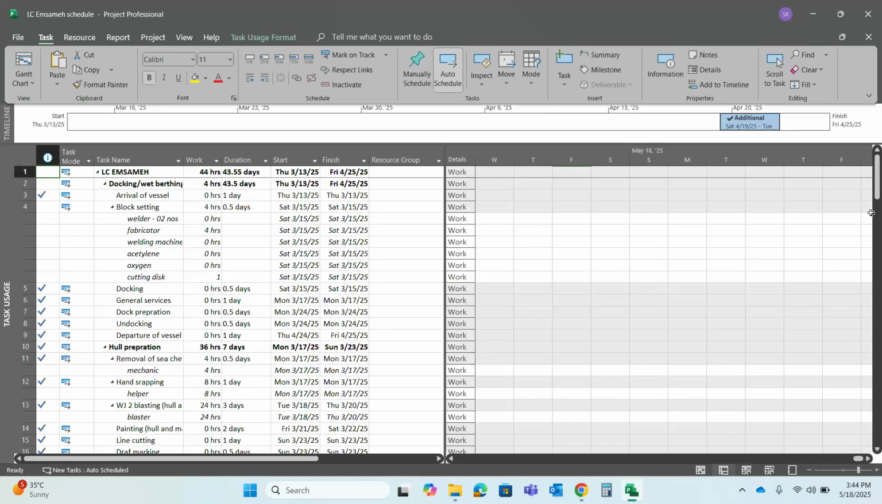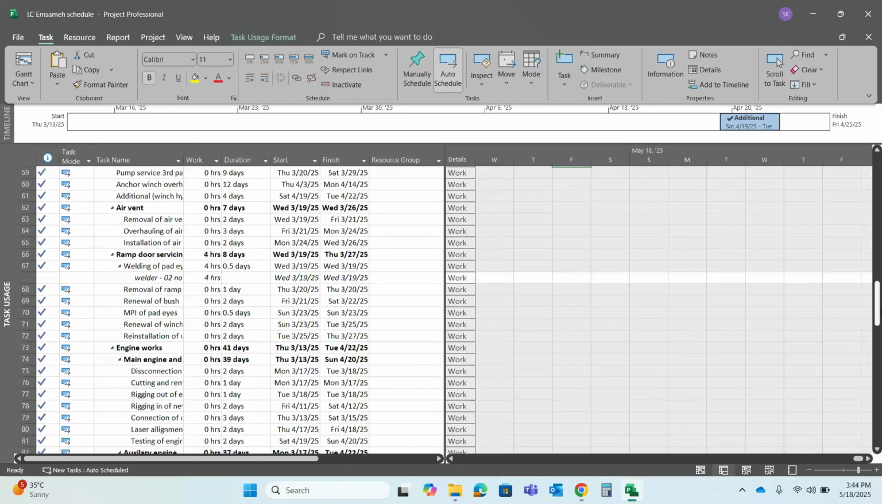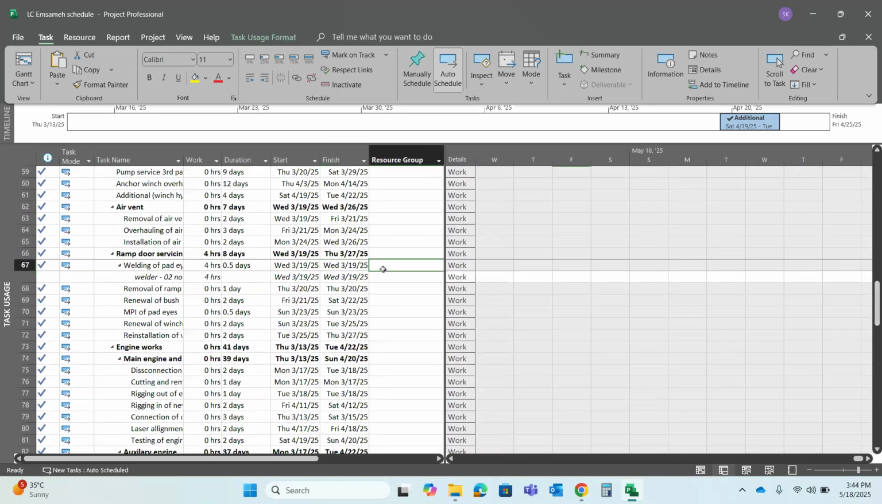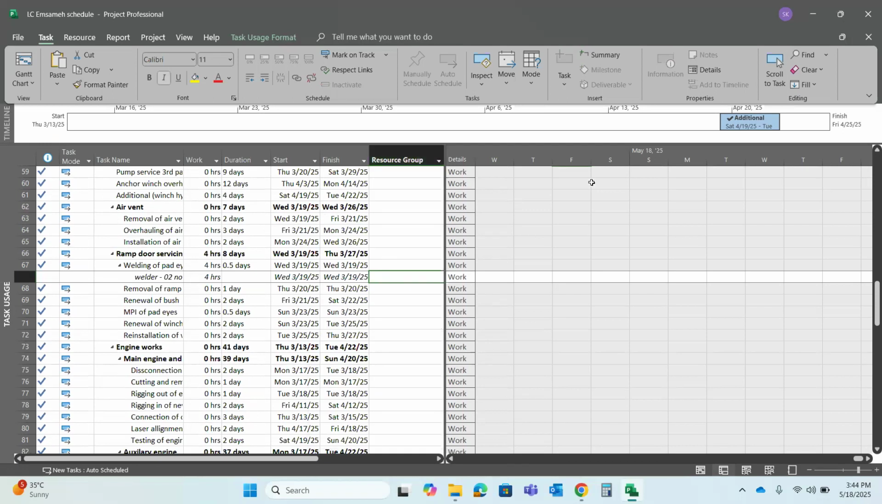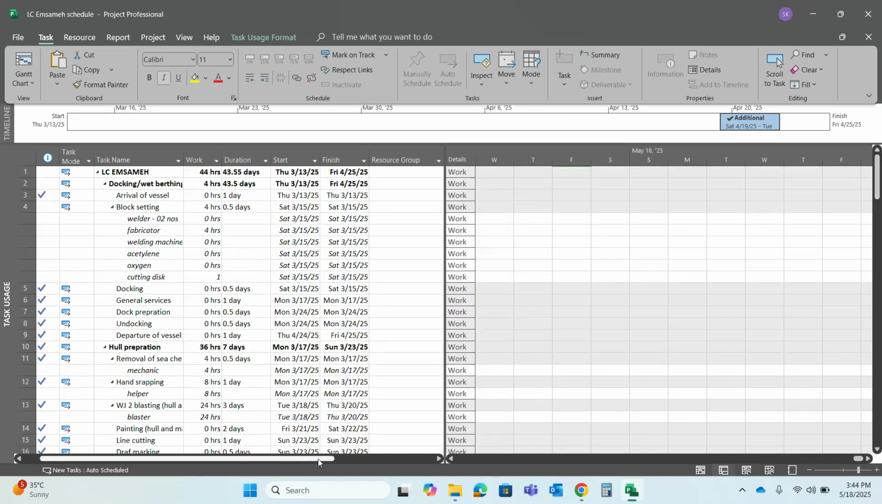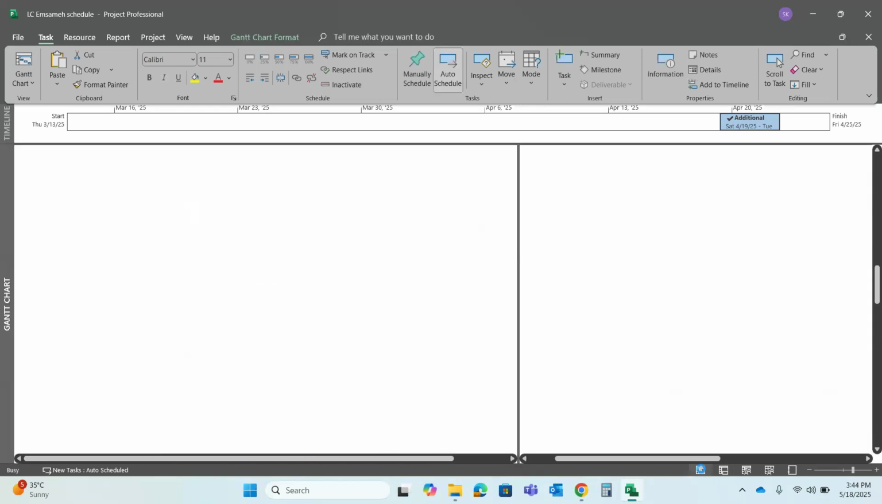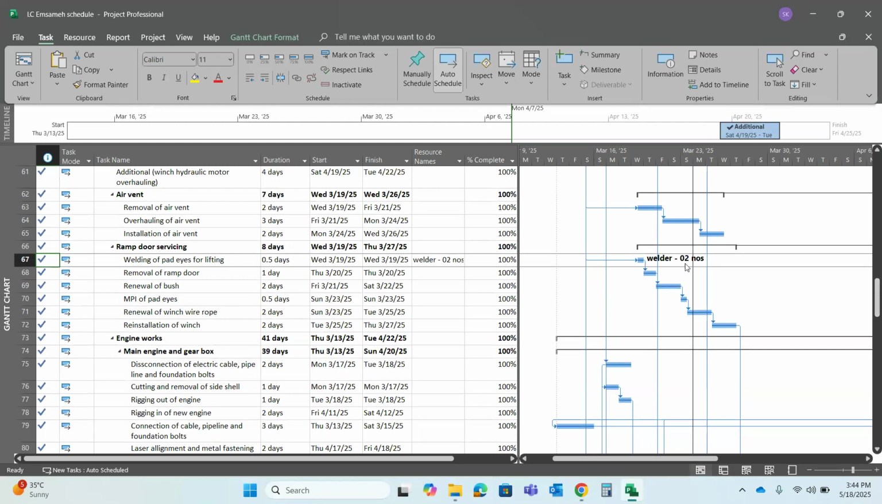Now the Gantt chart. Now I put in the ramp welding ramp, and here is resource name. Not resource group, resource name. This column is the resource group. This is not the Gantt chart view. Go to the Gantt chart view. Open the Gantt chart view. Yeah, here, two welders.